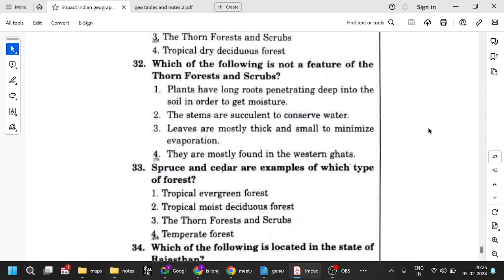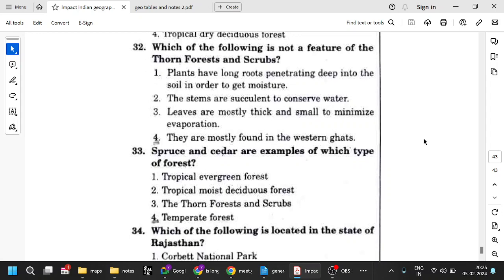Which of the following is not a feature of the thorn forests and scrubs? All others are features. Western Ghats means very thick evergreen forests, so it does not have any thorny or scrubs. Thorny or scrubs means where there is less rainfall. Plants have long roots penetrating deep into the soil to get moisture, obviously, because there is less water. The stems are succulent to conserve water. Leaves are mostly thick and small to minimize evaporation. So everything makes sense. They are features of thorn forests and scrubs.